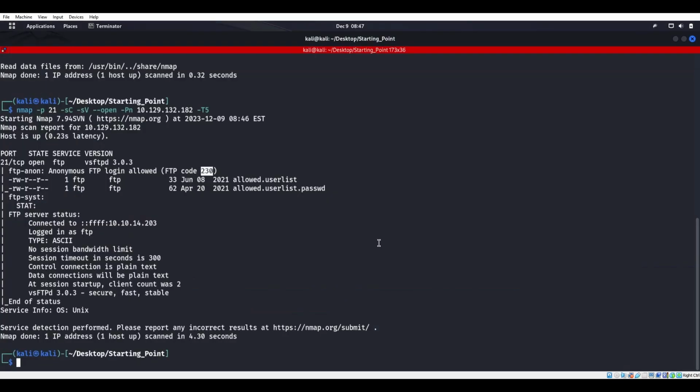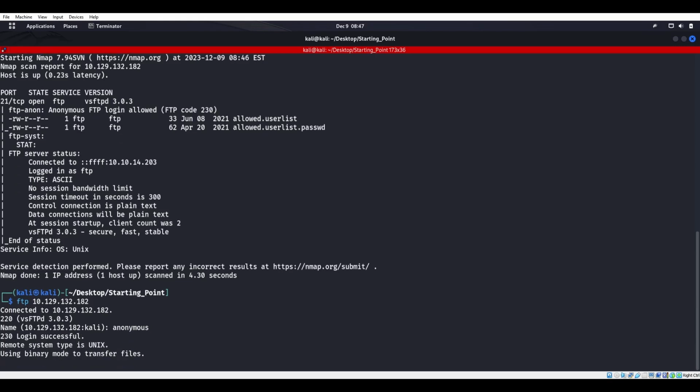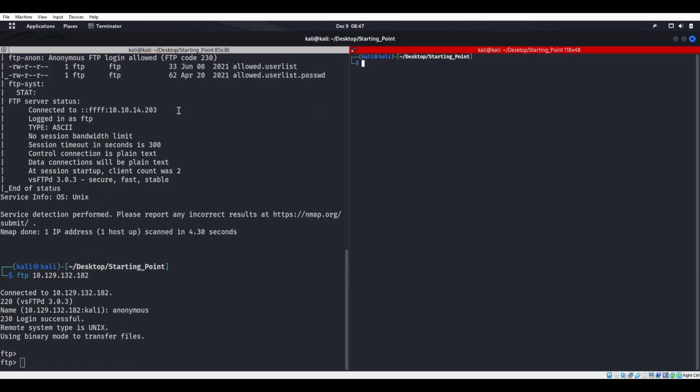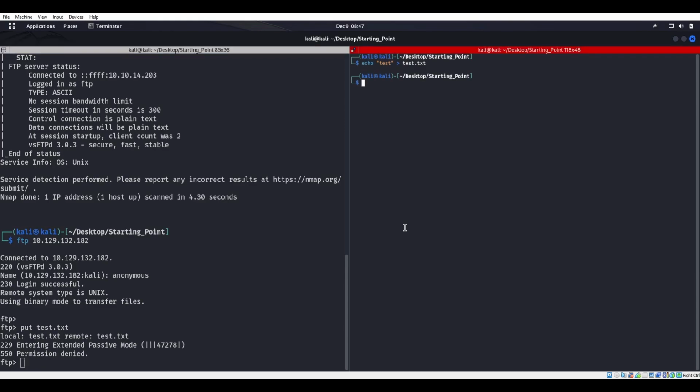We should be able to utilize that with FTP and then the IP address here. We've seen this one before. We've also seen getting files before, and we tried to put files last time. Maybe we can put files this time. Anonymous, no password. All right, there we go. Let's go ahead and echo test to test.txt and try to put test.txt this time. We still get access denied, so we cannot put anything in there.